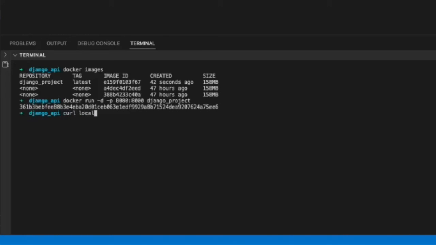Now we will check to see that it works. We'll curl it with a GET request, and it looks like we see what we posted before.